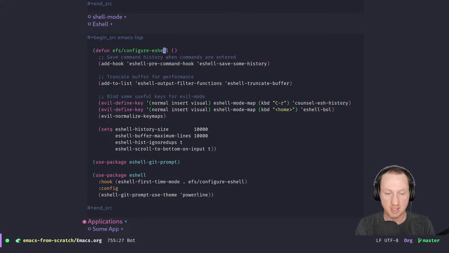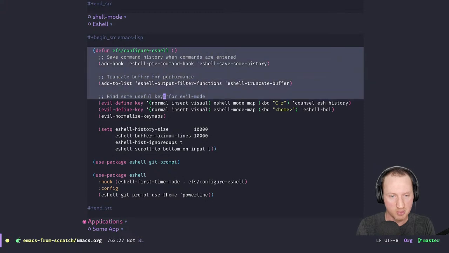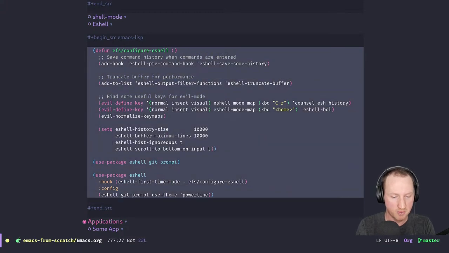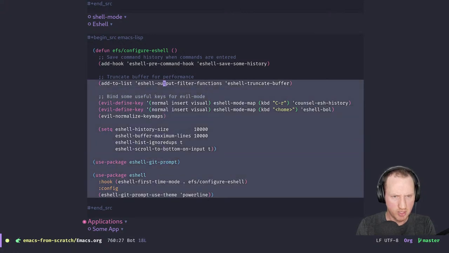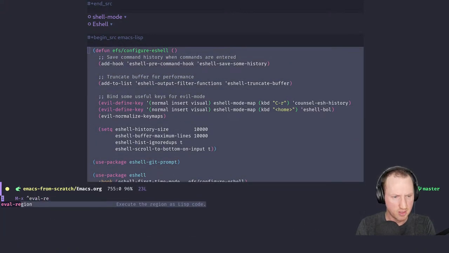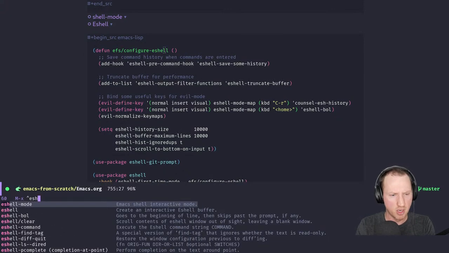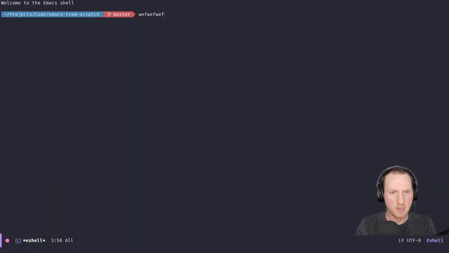So this is a good example of what I was talking about before. Let me just run all this configuration and we'll test it out. Okay. Let me just run it with eval region just in case. All right. So now I'm going to run Eshell. And then if I type something and hit home, then it goes back to the beginning of the prompt string, which is much better.